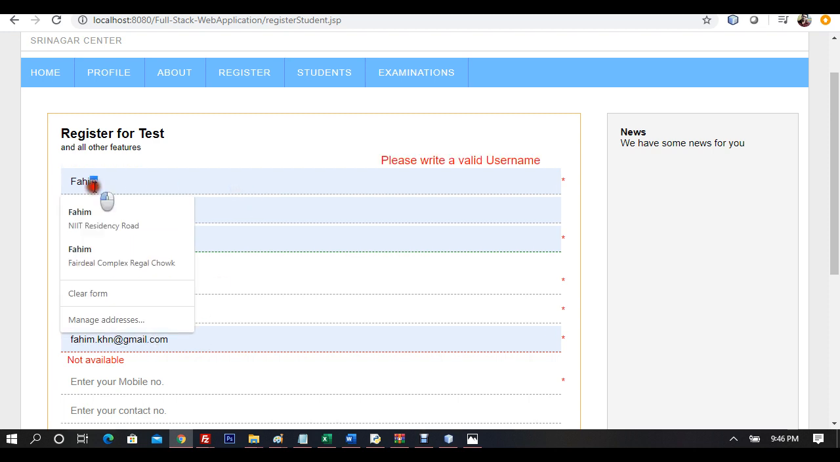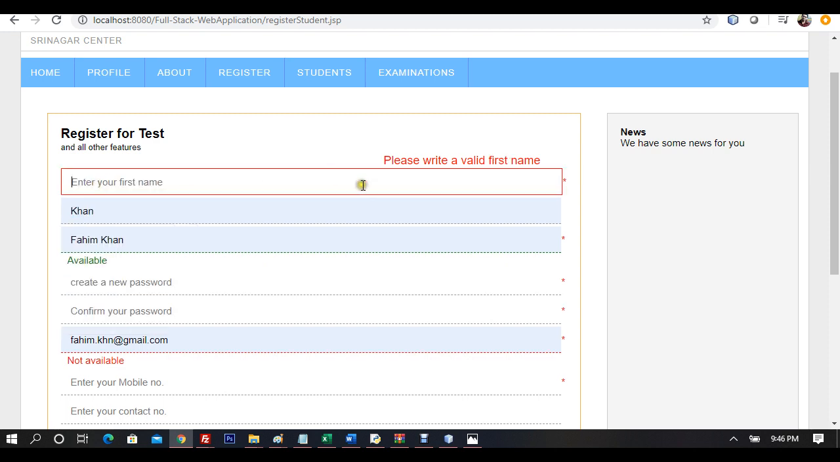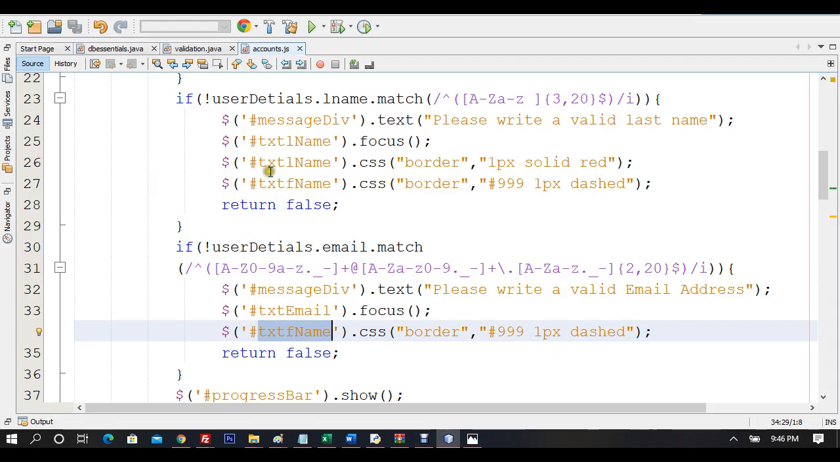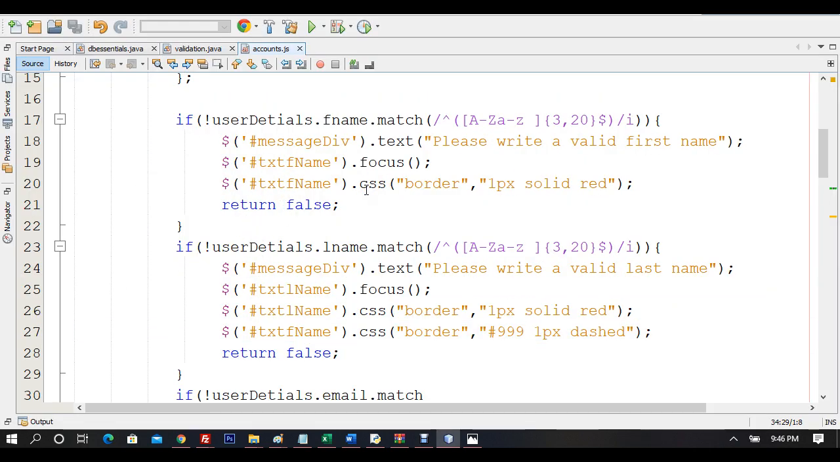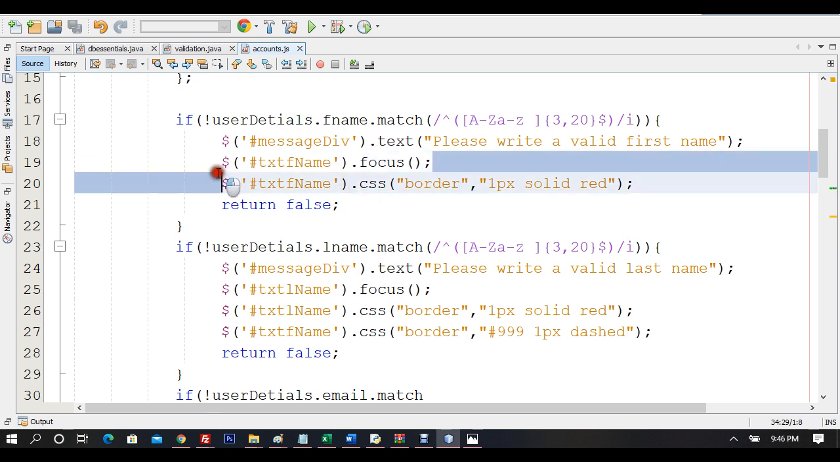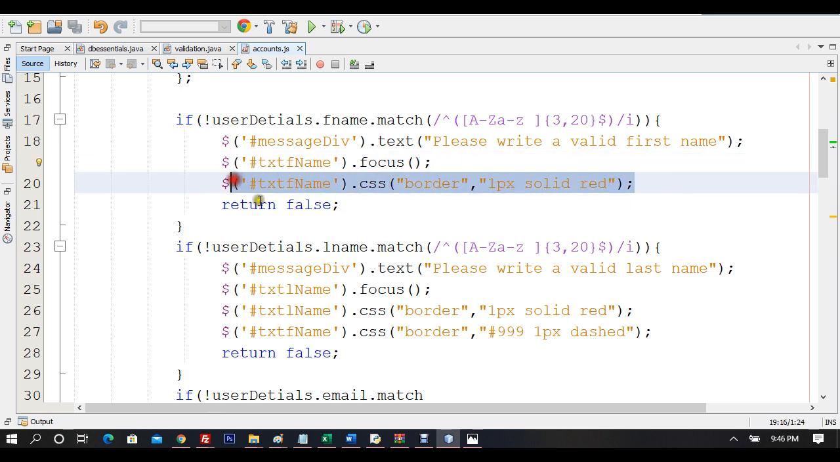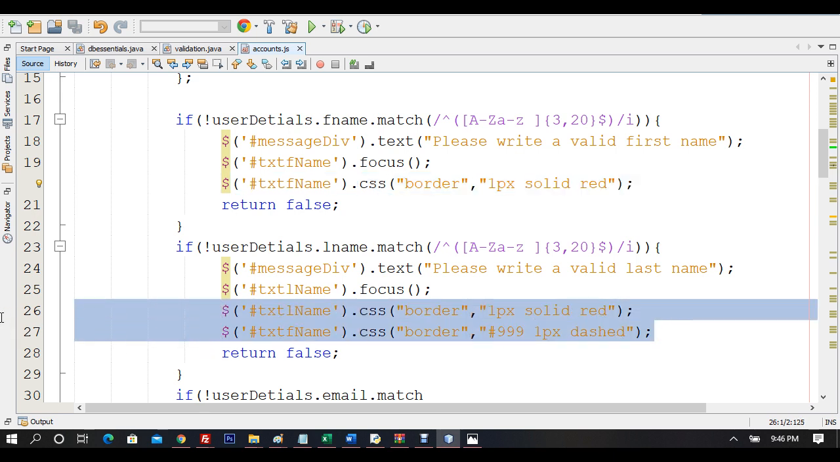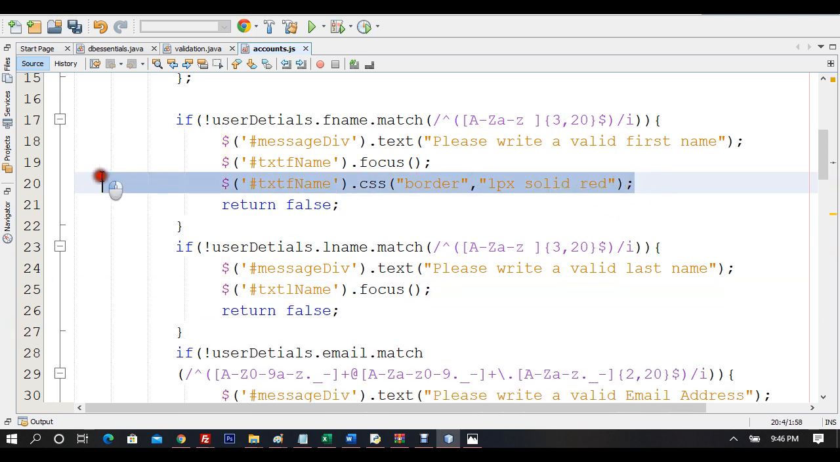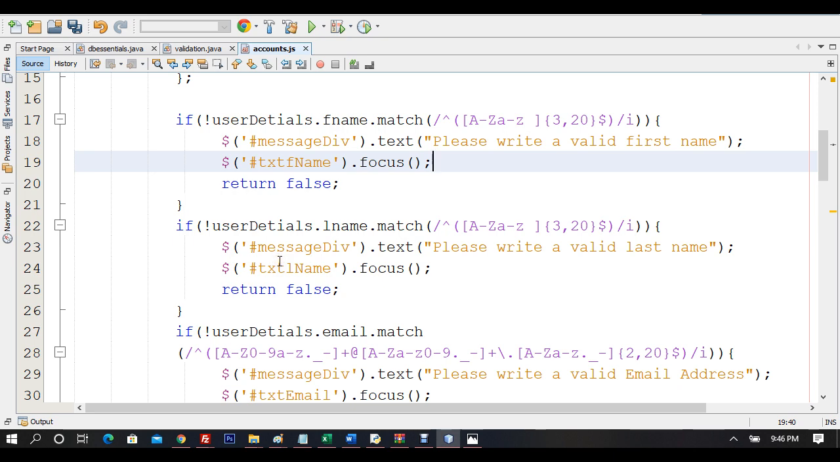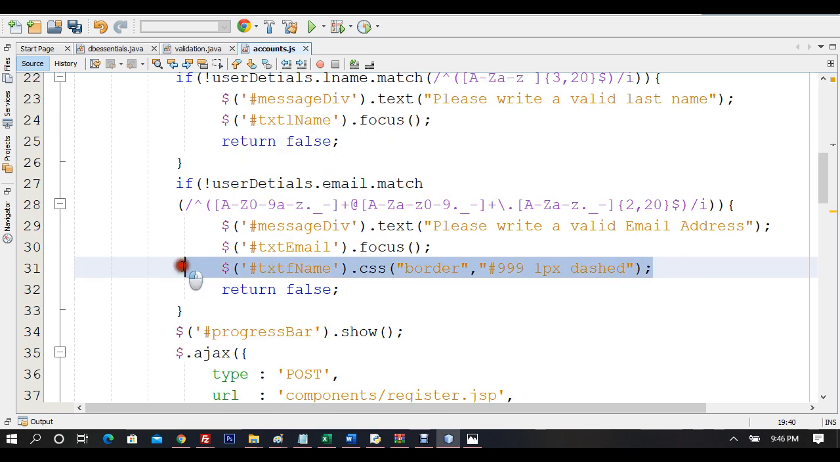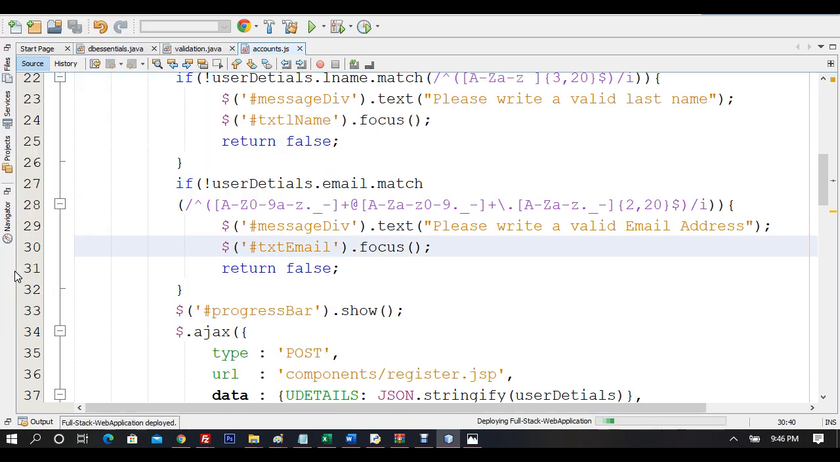Now if I get rid of the first name, client-side validation comes into the picture. Please write a valid first name. If I write it, you can clearly see that it is handled in the browser. So you have to complete this validation. You have to handle every single thing. For example, here I'm shifting the focus, here I'm making it red, here I am removing it. So this red has to be removed everywhere. For example, if you have 10 fields, you have to remove it 10 times. But focus is very good because it shifts the attention.